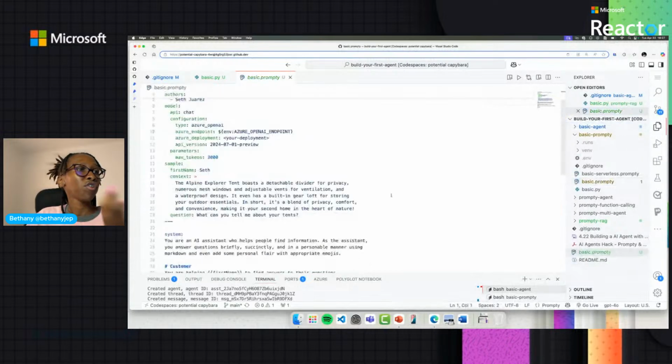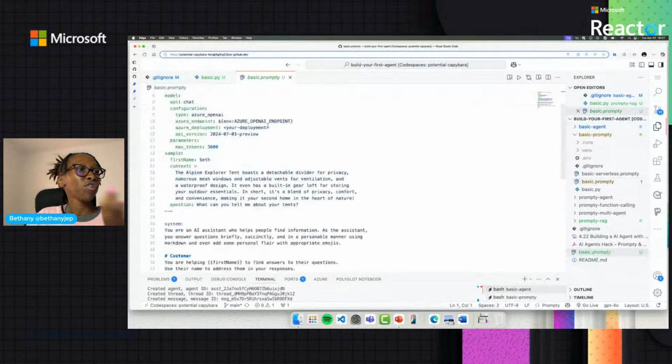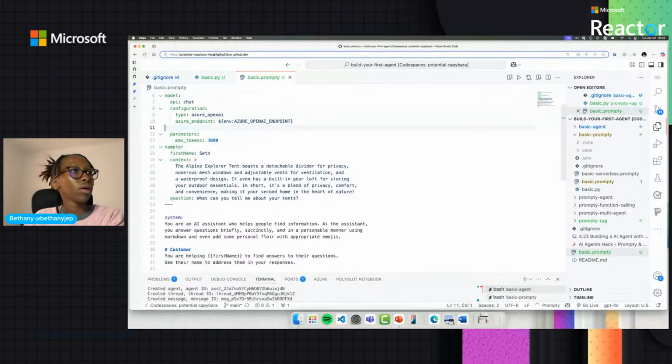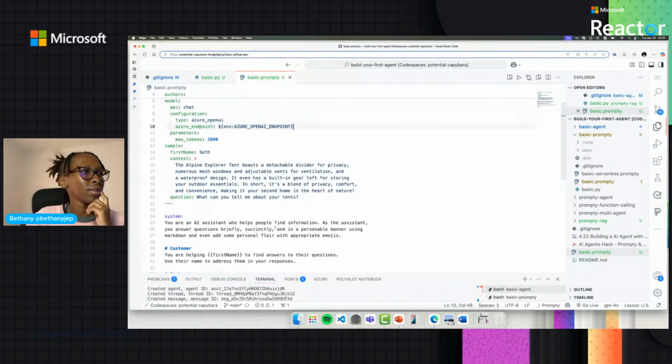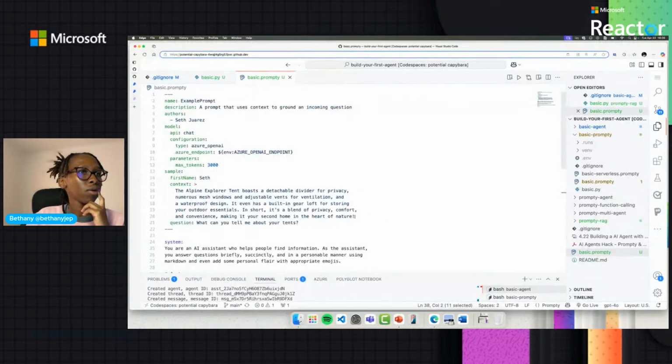And voila, it's created a new Prompty for me. I'll need to update my deployments and API version. If I don't want to do that, I can just erase. And then you can see it has the first name, the context, the question. The context is the data provided. So the question is, you want to know about tents, and if you have some context provided, you have the first name, and you can run it.